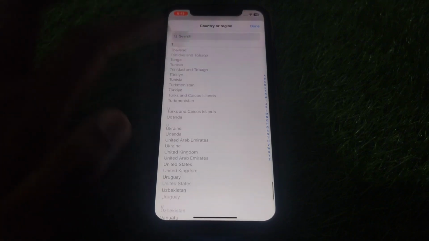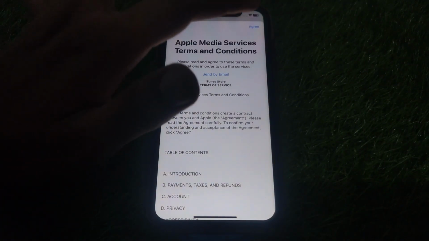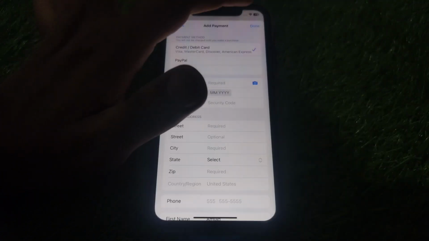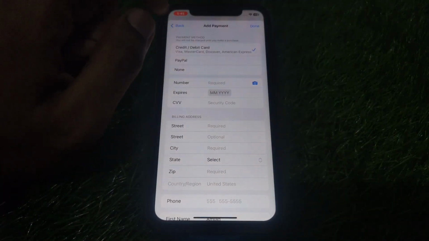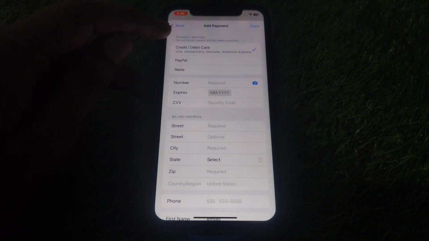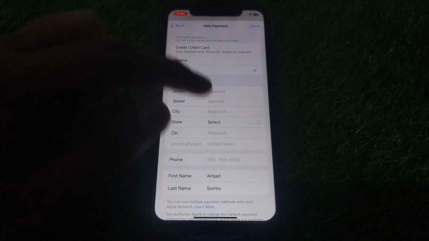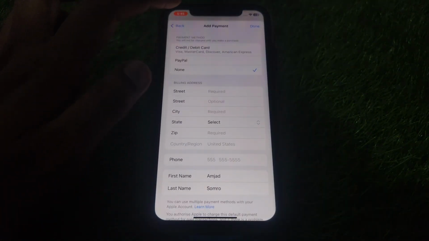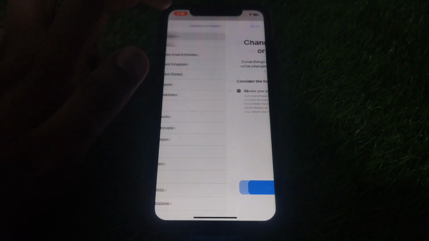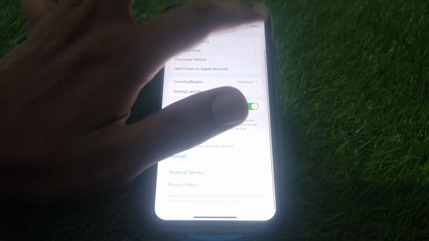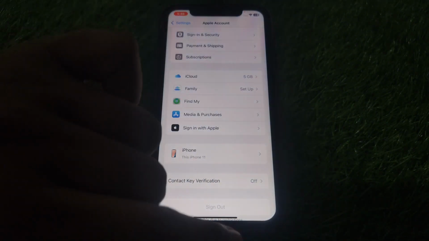Now if you do not want to add your credit card, simply click on continue, and agree to the terms and conditions. As you can see, there are options for credit and debit card and PayPal, and there is also a none option available. Select that option, provide your address and all the details, and verify them. After that your country or region will be changed, and you can change your country or region without a credit card option.